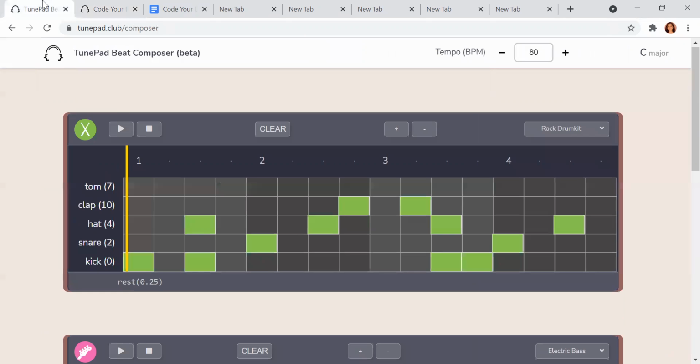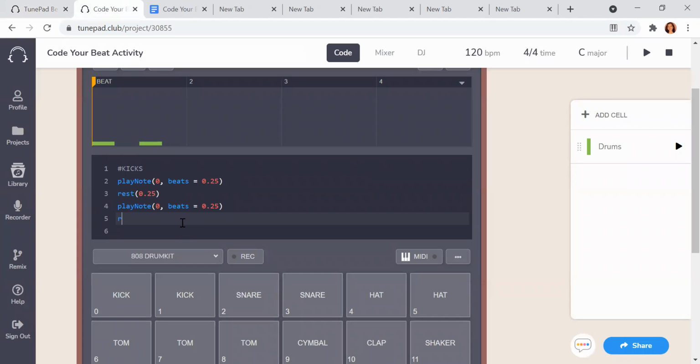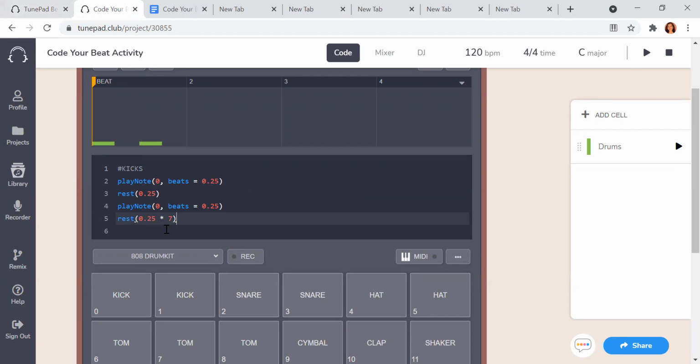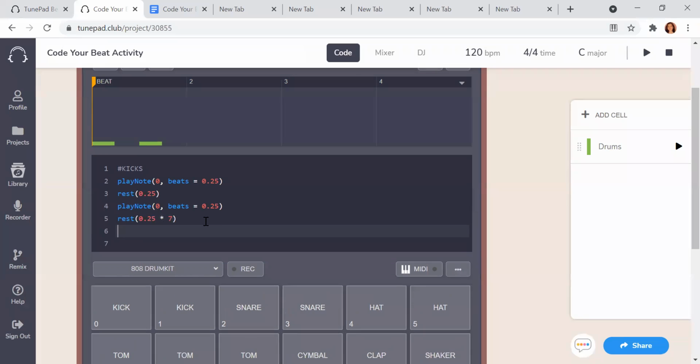Now, as I get here to my next rest, there's 7 squares, which means there's 7 squares worth of 1/4 of rest. So when I type in my code for this, I'm going to do rest 0.25 asterisk 7, because that's how many squares there are that are empty, that are playing rest. Now, you can multiply 0.25 times 7 and type in that number here instead of doing the asterisk and 7, but it is a lot easier to code when you're doing asterisk and 7. So I'm going to continue.